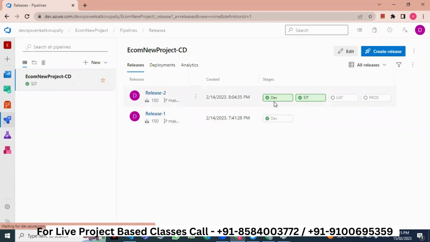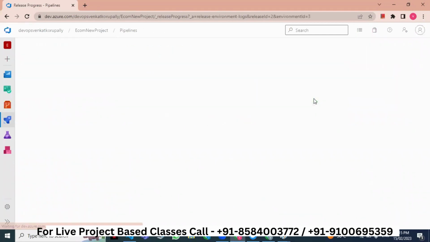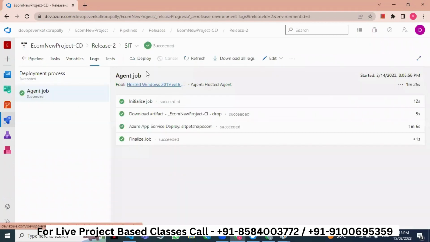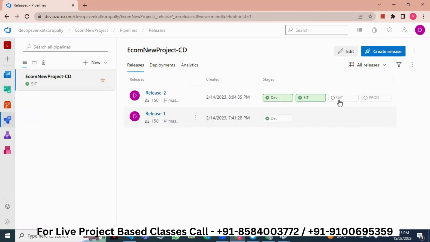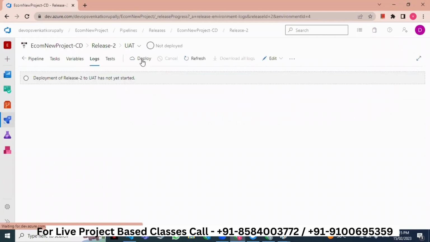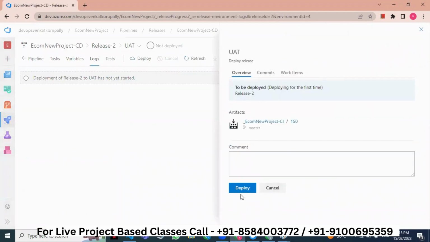And guys, if you want to move the same build to SIT, don't click create release. Then what should you do? You need to click on the SIT environment. And guys, then you have to click the button deploy. Then, guys, the same artifact will be deployed to the SIT environment. And if you want to release the same code to UAT, then again click on UAT, and here again click the button deploy.